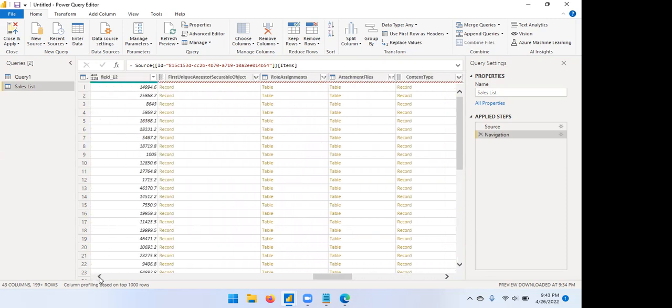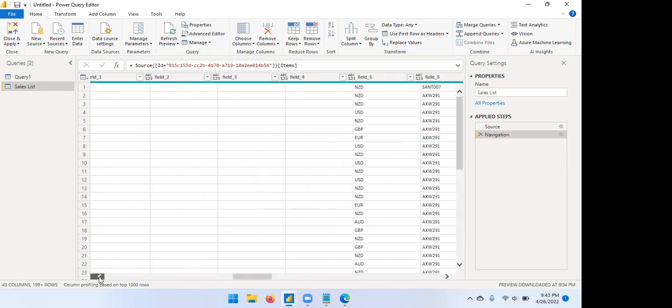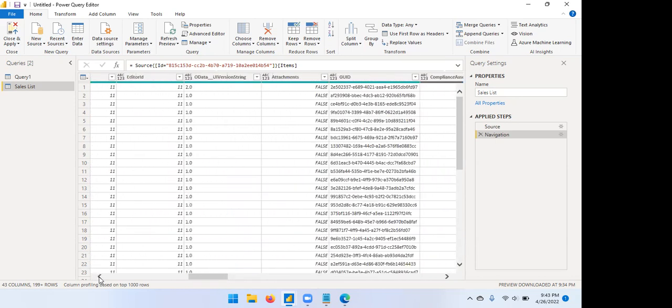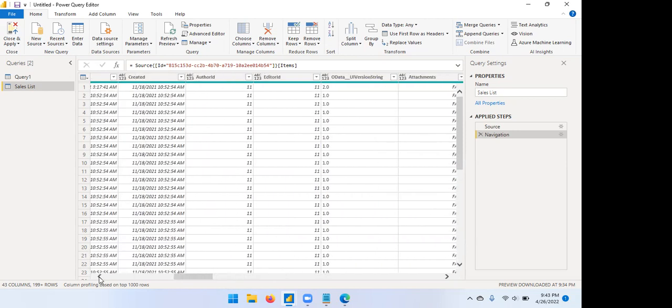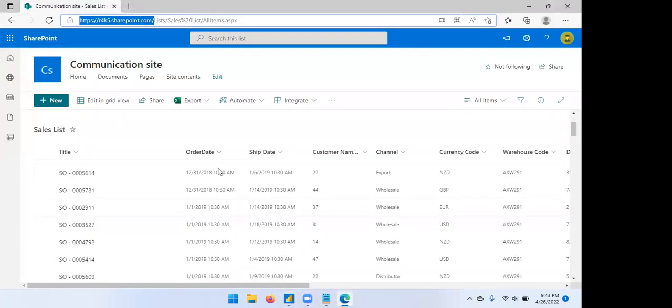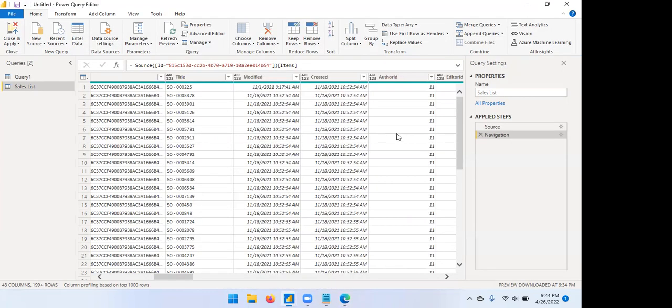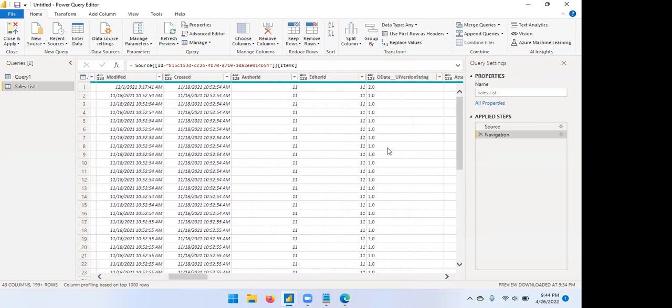So there is so much unwanted data, so we need to clean this data. We see here a created date, maybe order and shipping. Here is a sales order. You see the sales order, the order date, ship and customer name, and here is our sales data.